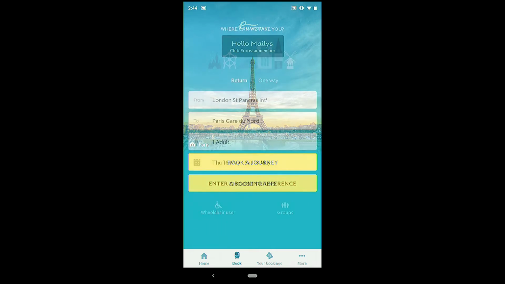So I used to live a year ago in London, and in case you haven't noticed before, I'm French. So going back to Paris was something I would do often to see my family. And Eurostar is just a convenient way to do that. So I'm just going to book my next trip. So opening the Eurostar app, going to book my next journey.